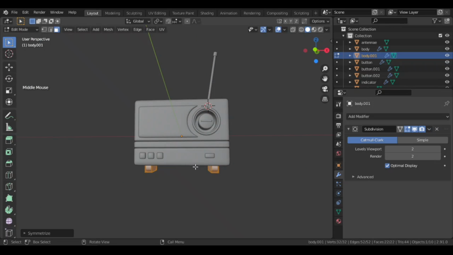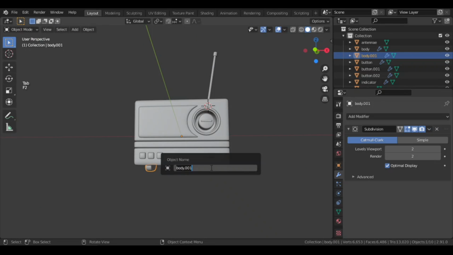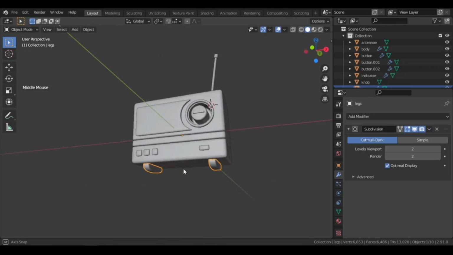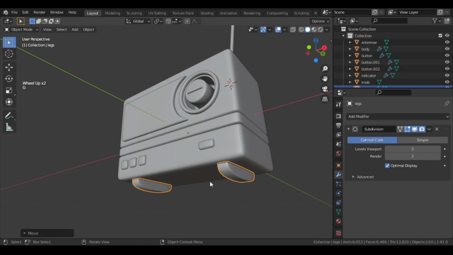Now exit out of edit mode. Then rename it as legs. And maybe move it a little on the Z-axis.